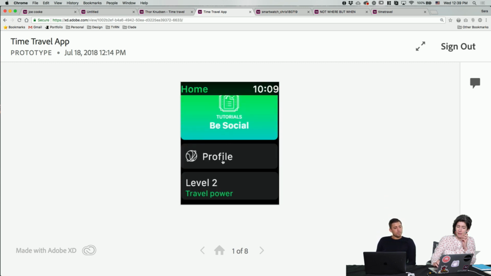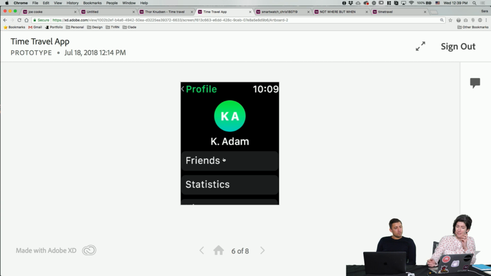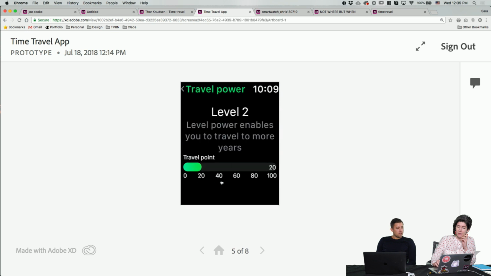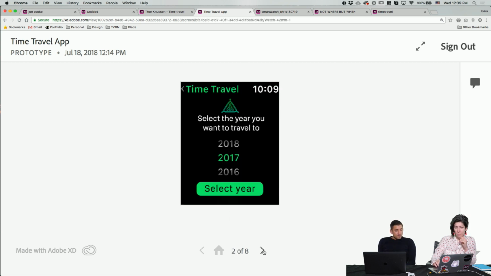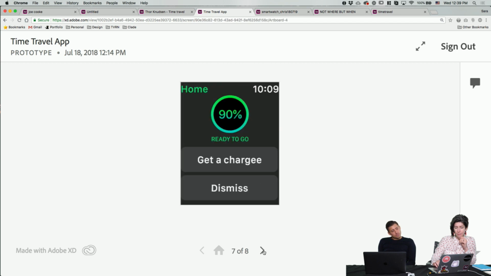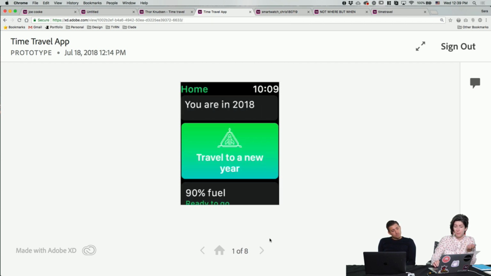And let's see if there's anything else. We can do profile. Nice. Okay, Adam. We go back. And level 2 travel power. Nice, you can travel to more years the higher level you get. That's awesome. This is super neat. I think that's all the pages. Let me scroll through just to be sure I didn't miss any. Yeah, this is beautiful. A lot going on. Thank you, B. George. Super detailed.